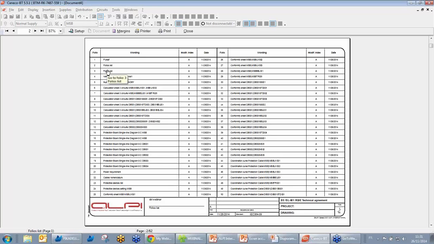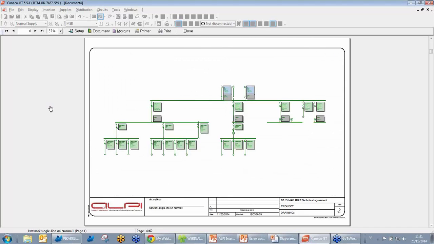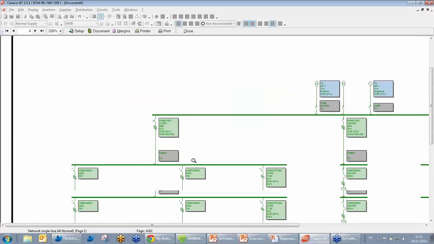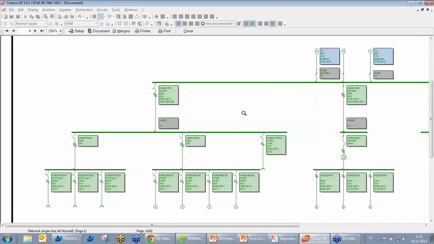So right here my folio list, if I want to move directly to the network single line, I just have to click on the folio list. So right here I can see my single line diagram with labels with all the information required for my installation. It's really easy to read.